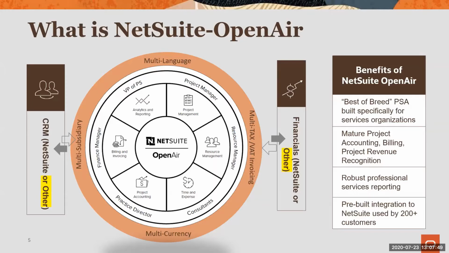So you can have any CRM that's out there connected with the PSA, with Open Air. That's bi-directional. The data can be pushed and pulled from the CRM solution. And it's the same way with the financials. Data can be pushed and pulled from the PSA solution of Open Air into those other financials solutions.